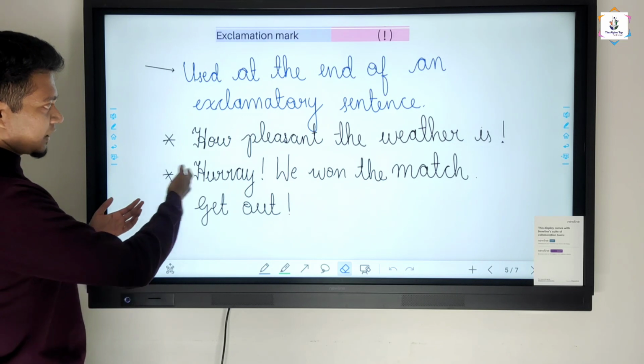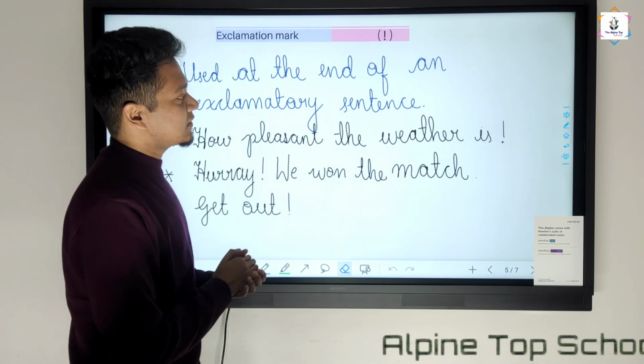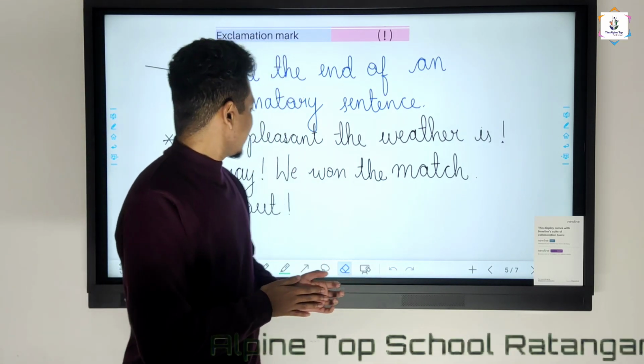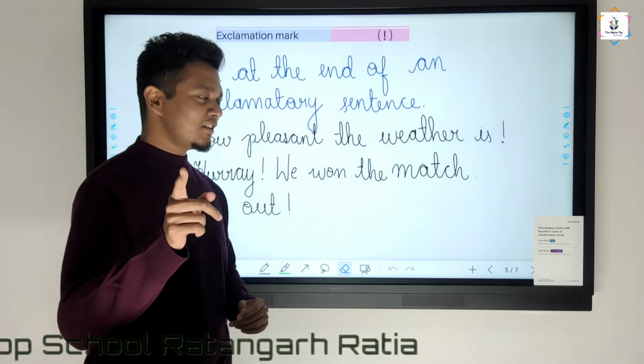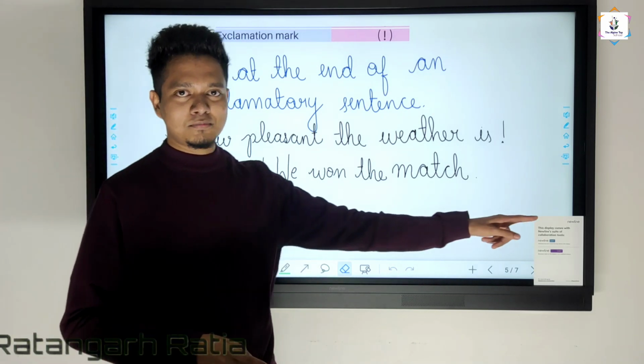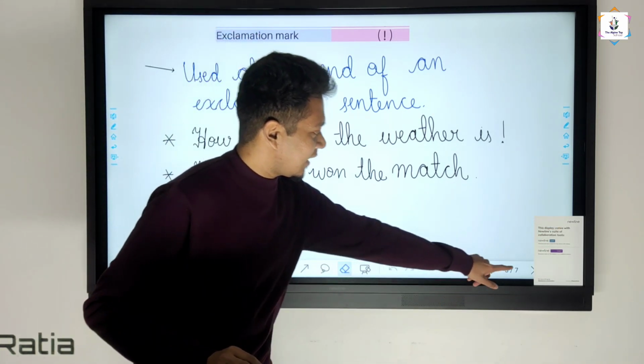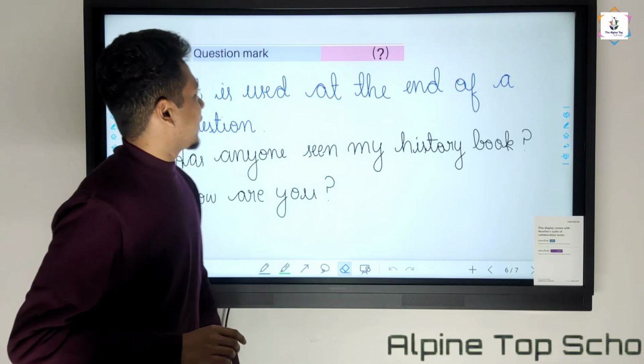And now, let's look at the example. How pleasant the weather is! Hooray, we won the match! And when you do badmashi, your mother will come and say, get out! Right? So this is how we use the exclamation mark.